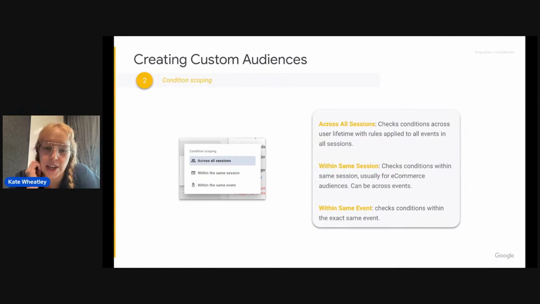So this is a cool feature. This is condition scoping. This is where you can get a bit more granular about when these users have completed these actions. If we're choosing across all sessions, that means you're saying, I want these conditions to have happened across their whole lifetime. So it doesn't have to just have been in one session. It can be their whole lifetime.